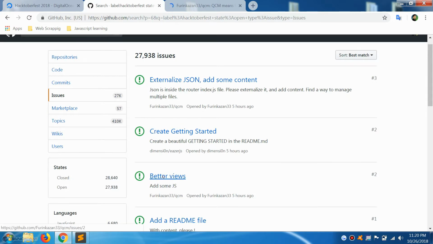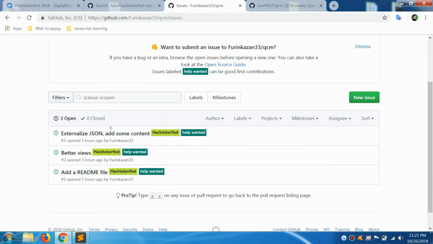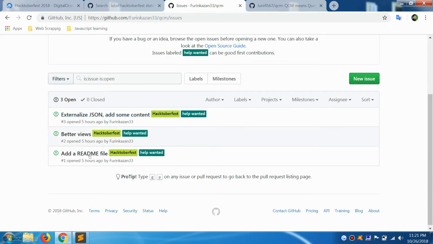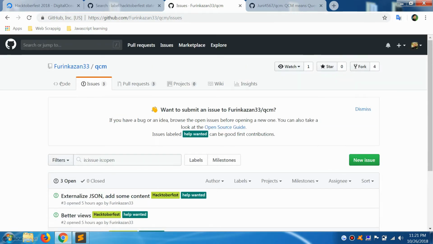So the first thing you have to do is go to the repository, and you will see issues on it, and just click on the issue. If you don't know what to do, just click on the issues tab and you will see lots of issues mentioned already by someone else for you. But if you want to find an issue and submit a PR against it, that's fine too. You can also do that.